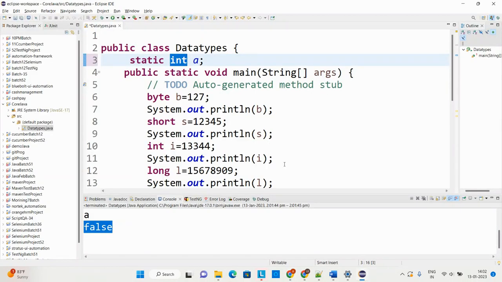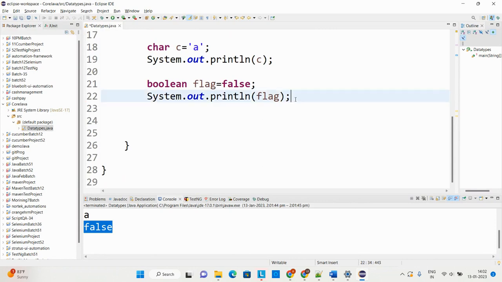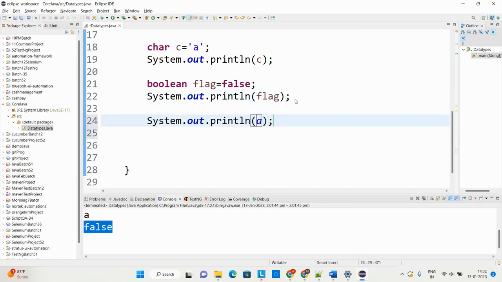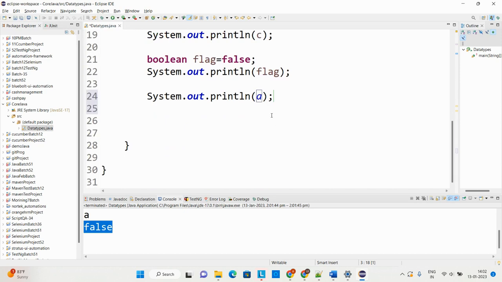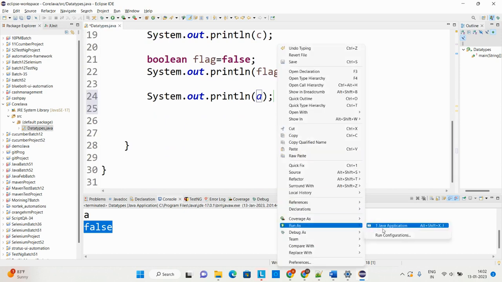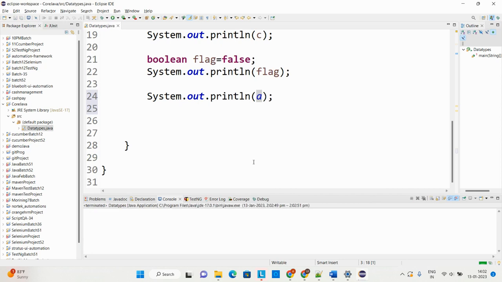So let's print it. I'm saying System dot out dot print a, right? So now what is the value of a? We don't have anything inside a. All right, so it should print 0. Okay, so it's printing the 0.